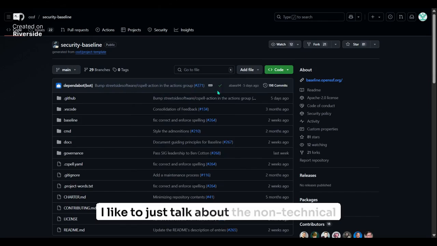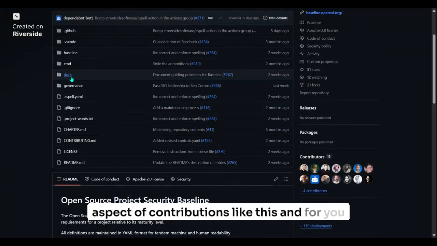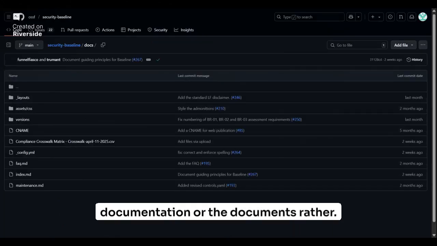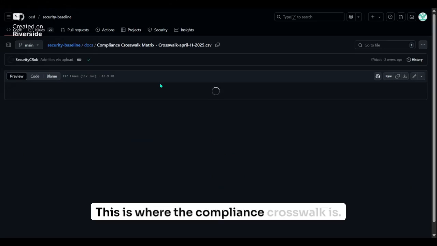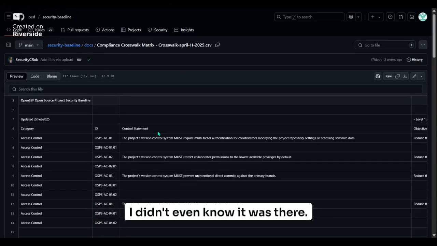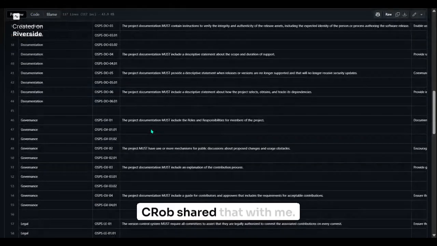I like to talk about the non-technical aspect of contributions like this. Let's go to the documentation, or the documents rather. It's pretty chilled. Yeah, this is where the compliance crosswalk is. I didn't even know it was there. A group shared that with me.